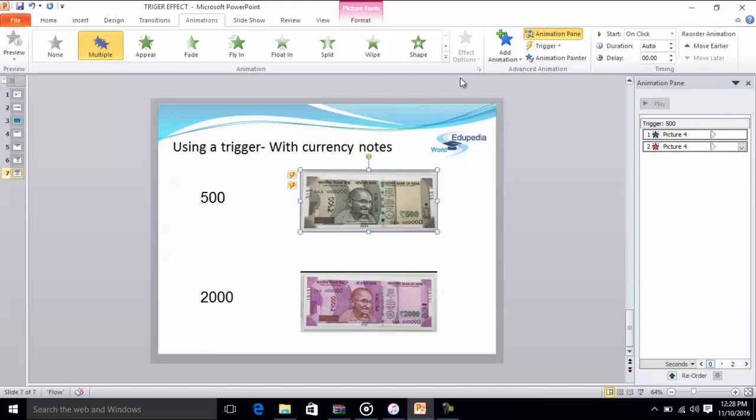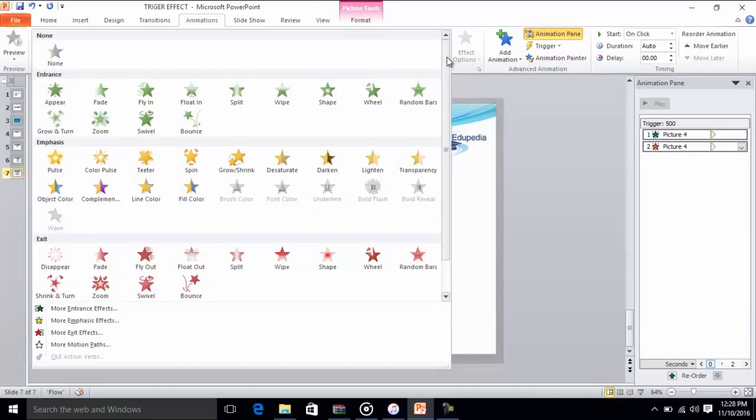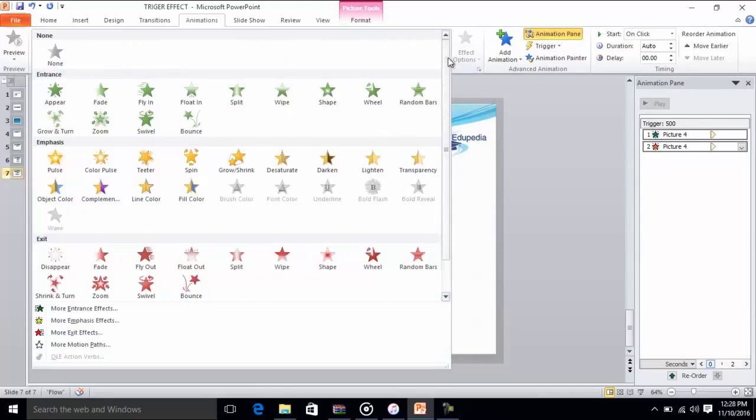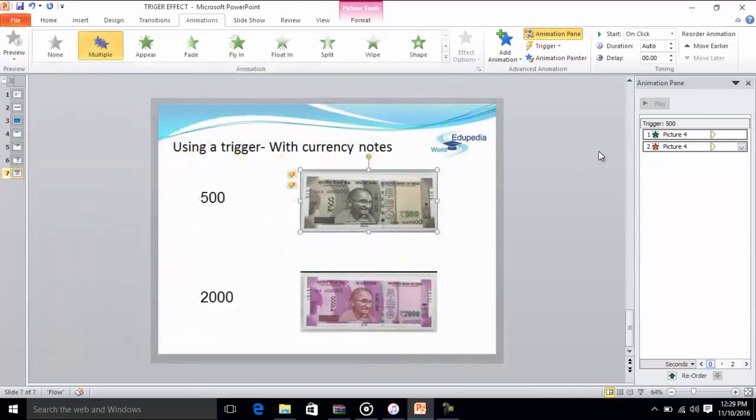I mean this is the entrance animation. The animation that is having a star, green star. This is the entrance animation. Yeah, entrance animation, and the red one, the red star, this is the exit animation. So we can see here that we have applied two animations on this object.